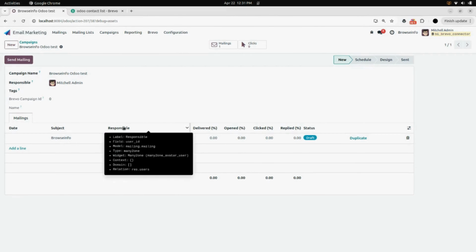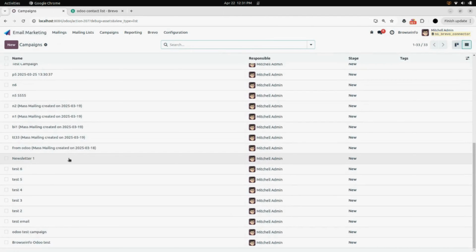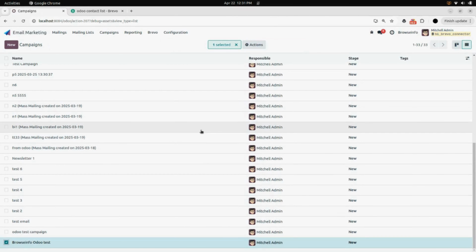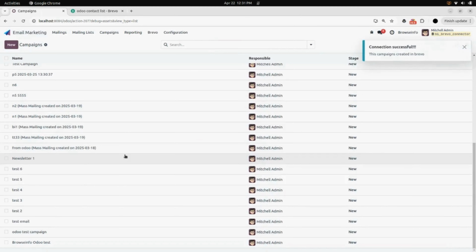Now after this we will again go into the campaign list view, and in here we will select the campaign which we just created. Select that, and under action you will find a menu for export campaign to Brevo. Select your Brevo connector. I will be selecting BrowseInfo and click on export campaign. After this you can see your campaign is exported successfully.